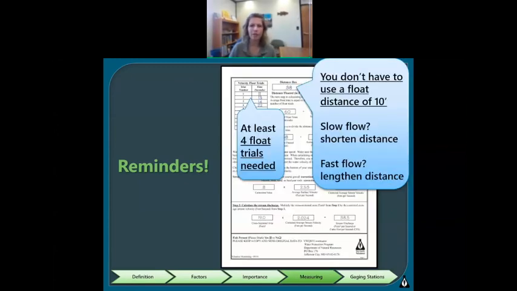On the back side of that, the reminders would be at least 4 float trials are required. You do more if you want to be more accurate. And you also don't have to use the float distance of 10. It's just a default number that we use.